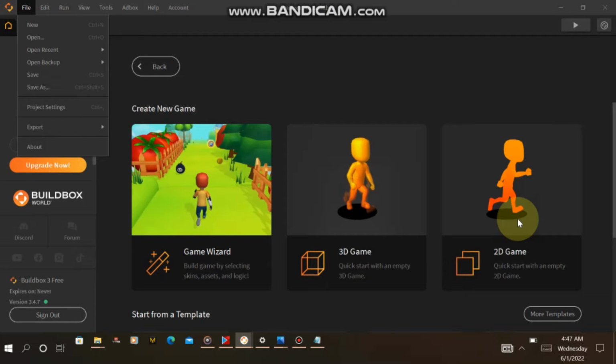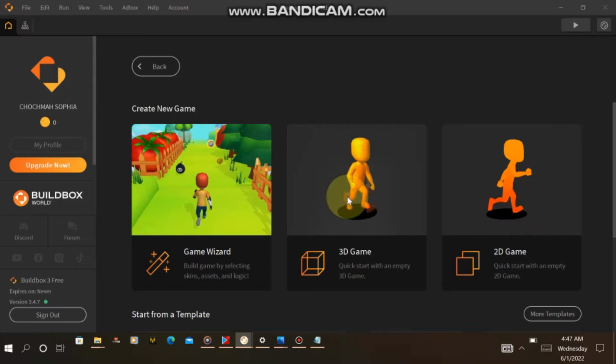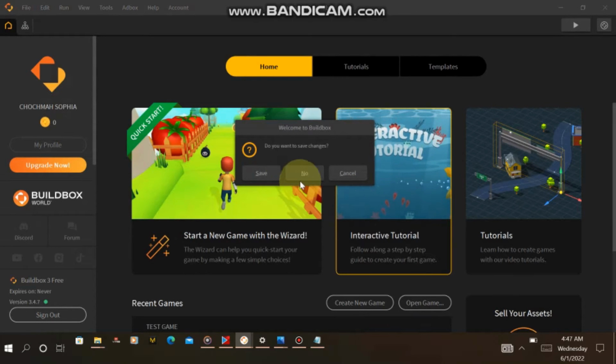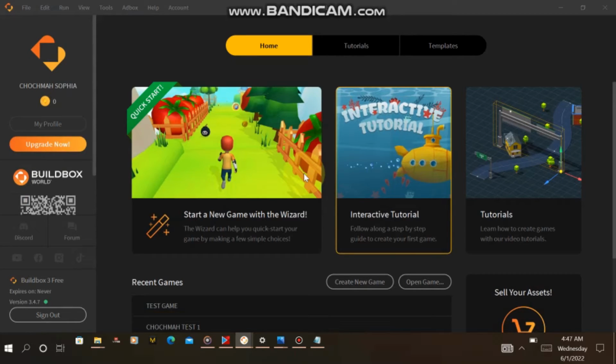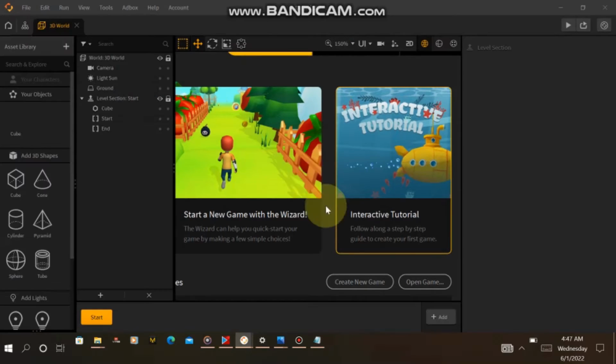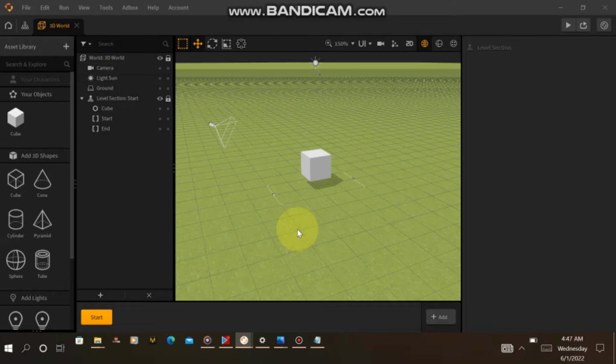So these three simply make the game or the app you want to create can reflect in three different ways, but it's only in two ways. So let's go to 3D. It asks, do you want to save changes? I was doing something before, so I'm going to save. It's going to open like this.